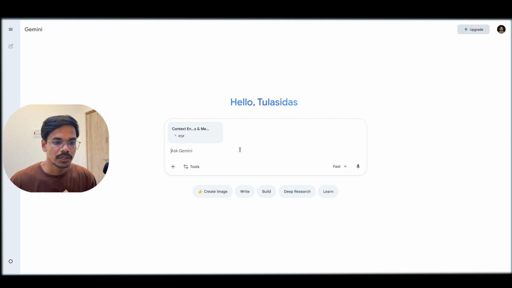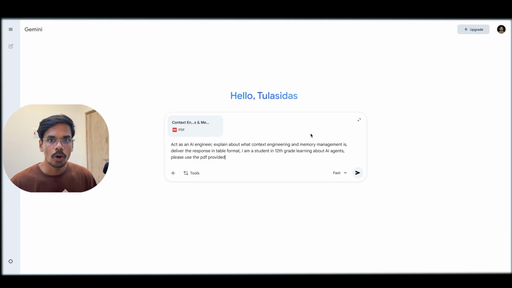What I'm going to do is actually write the prompt that I would like to use. So the prompt is basically: act as an AI engineer, explain what context engineering and memory management is, deliver the response in table format. I am a student in 12th grade learning about AI agents. Please use the PDF provided.